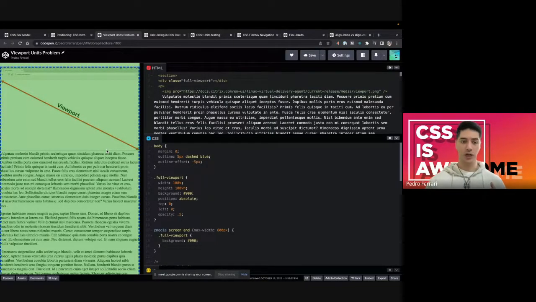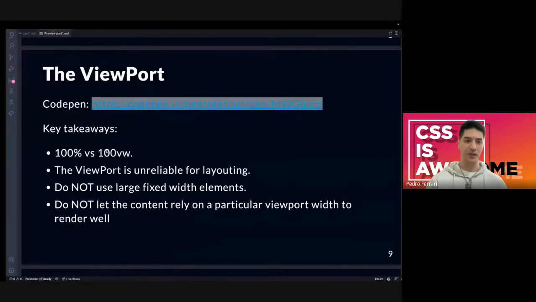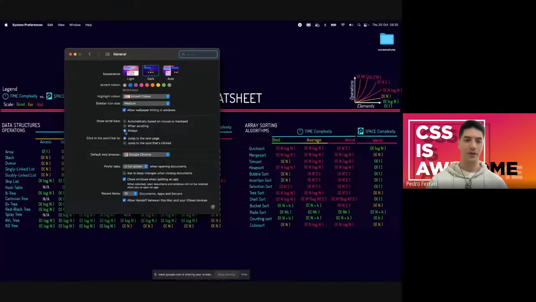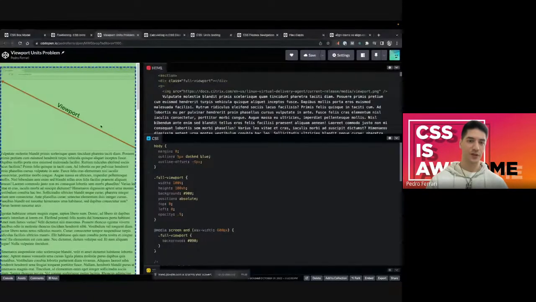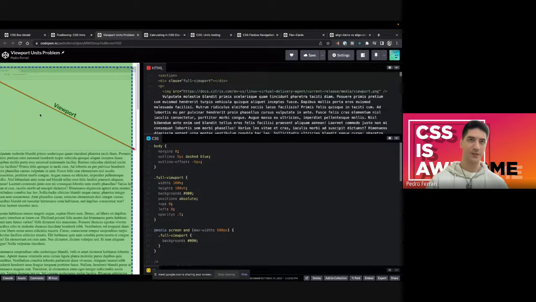distros, or if you set this setting here, so this is a general setting for the Mac, if you go here, show scroll bars, and you click always, what you have in here. Okay, this is fun. So the scrollbar says here's my viewport, but what is happening here?